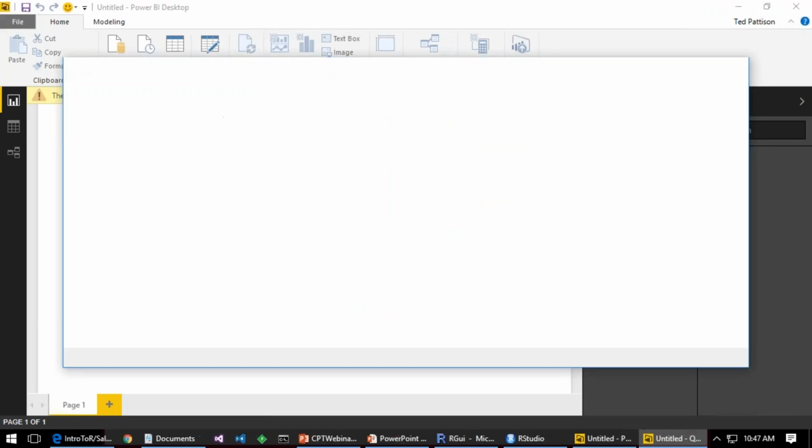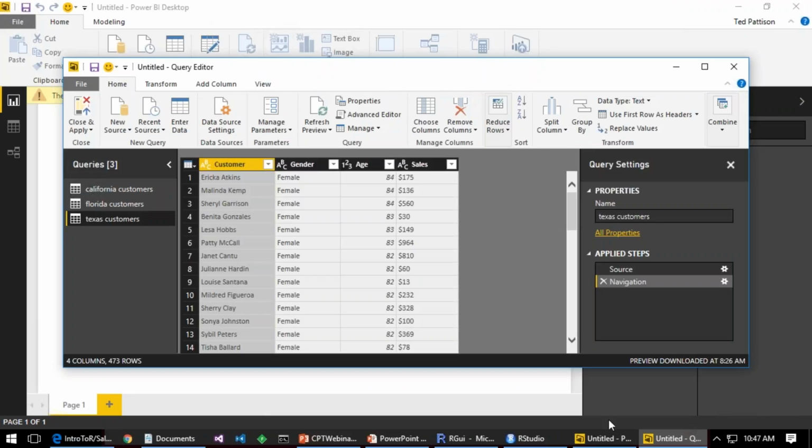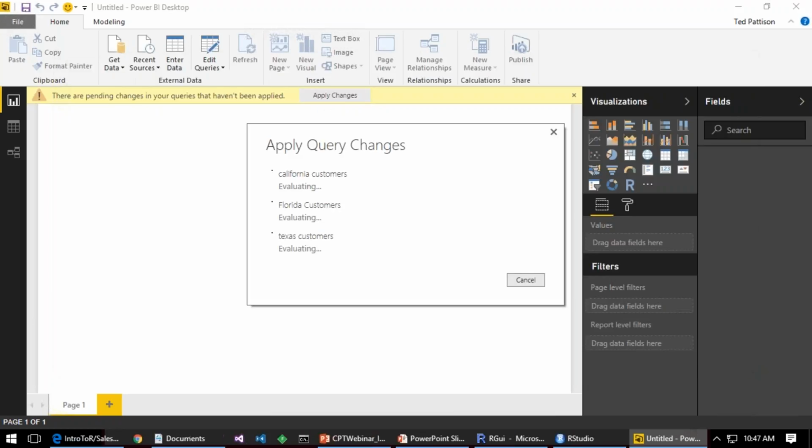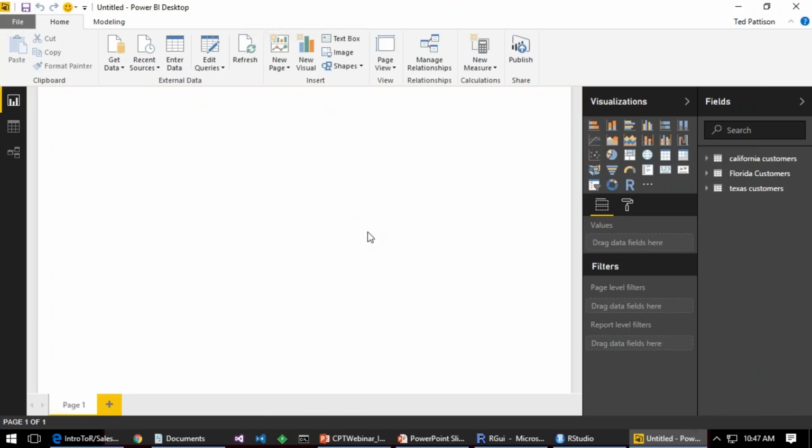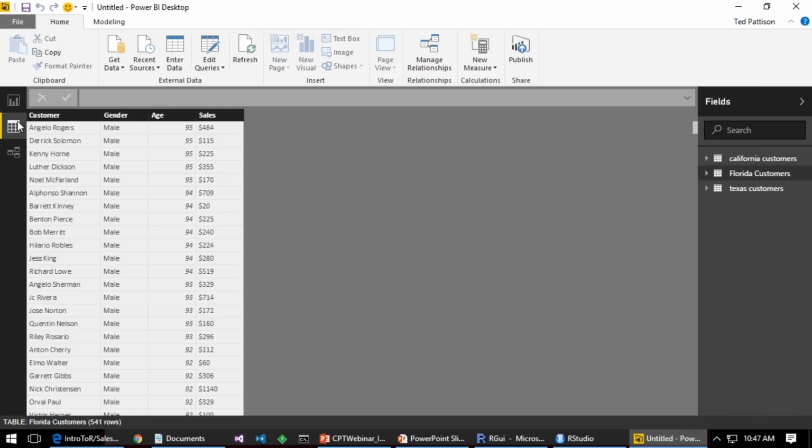I can choose Edit and see all this data that's coming in. Here's the Florida, here's the California customers. If I want, I can rename them and give them friendlier names inside the object model I'm building in my Power BI Desktop project. Let's choose Close and Apply. Now, once the query has run, the R script has run, and there's my output.